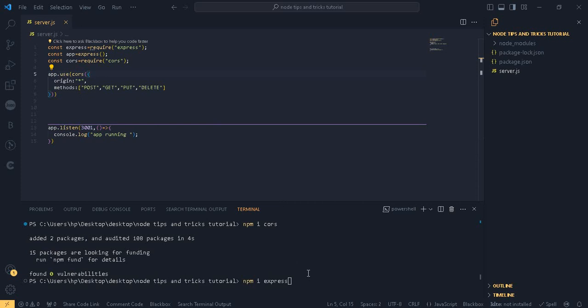To work with socket.io we need to install socket.io. So just hit in the terminal npm install socket.io, and while it's installing, let's say what we will do.